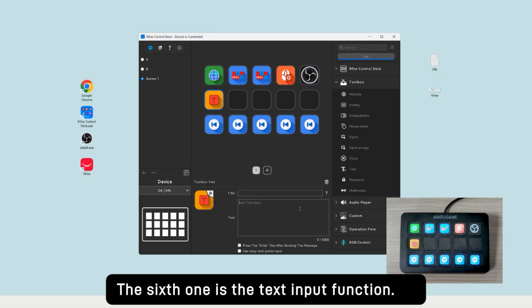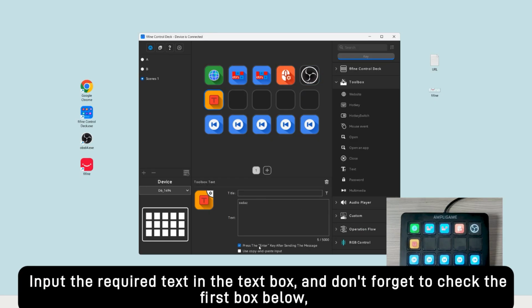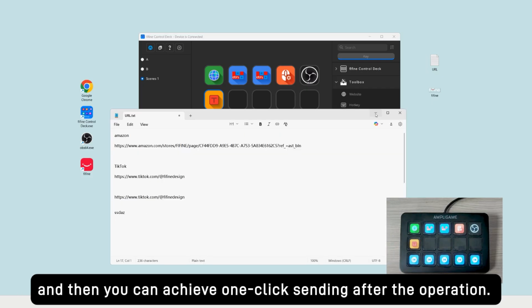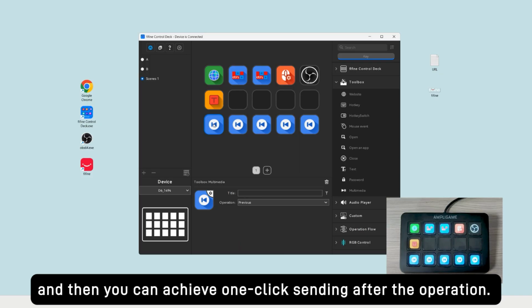The sixth one is the text input function. Input the required text in the text box, and don't forget to check the first box below, and then you can achieve one-click sending after the operation.